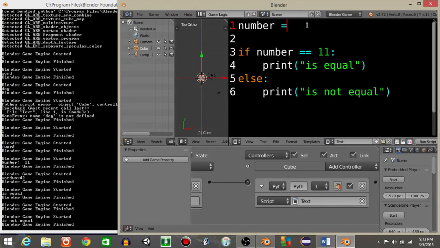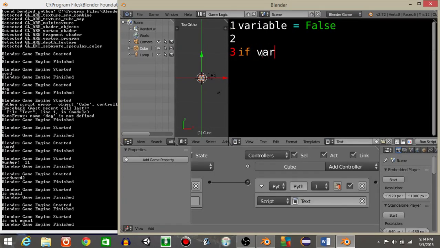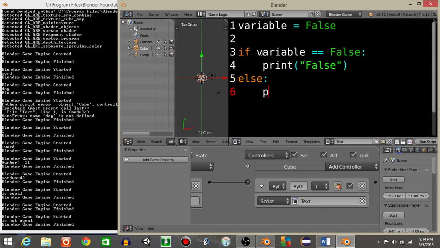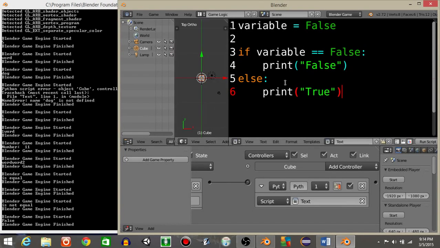Now what we can also do is change this variable. I'm going to rename this to variable, and it is going to equal false. Now what we're going to do is have if variable is equal to false, we're going to print false to the console, and else, we're going to print true. And this is how if and else statements can work with Boolean operators. If we hit P now, we can see it has false right here.